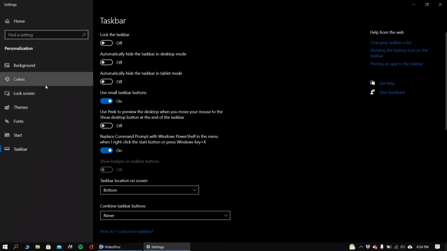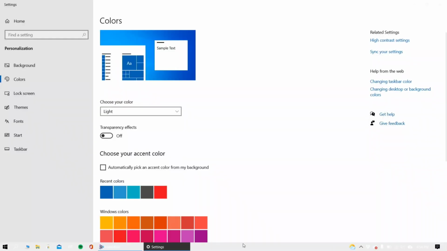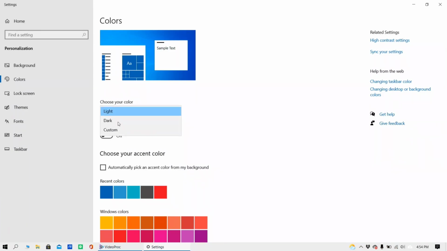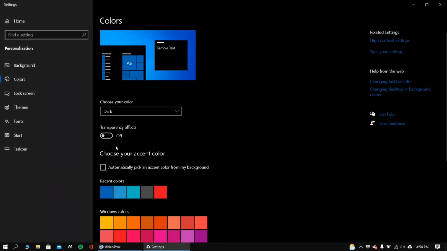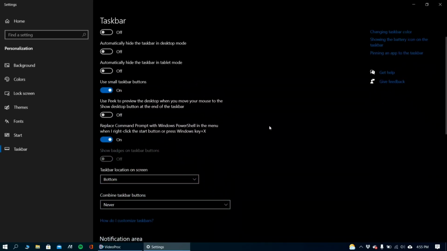Later on, head to the colors option and select light or dark depending on your preferences. I would personally advise you to pick dark because it looks a bit more elegant and also it's a bit less stressful on your eyes. Next up would be the transparency effects and the accent color. I would personally switch on the transparency effects because the taskbar looks more neat with it. And the accent color is definitely your preference. I would personally prefer blue because it goes well with the dark theme. You could select your own vibrant colors as you like.